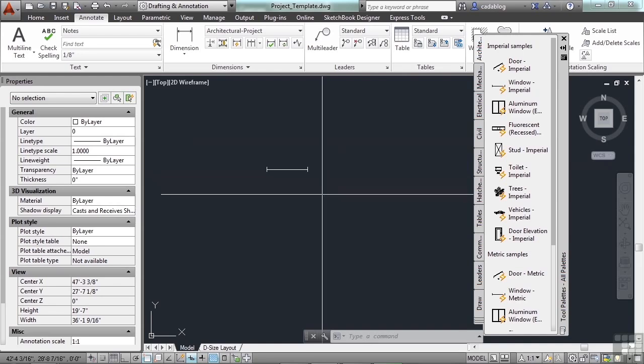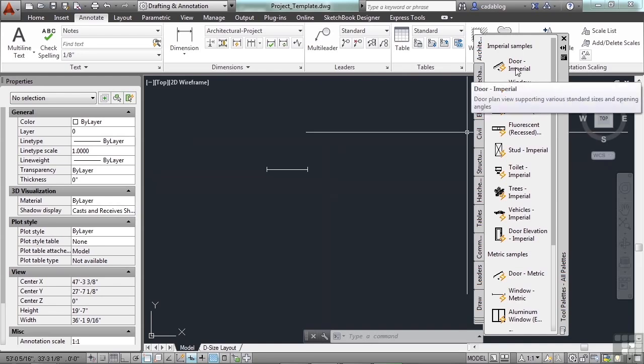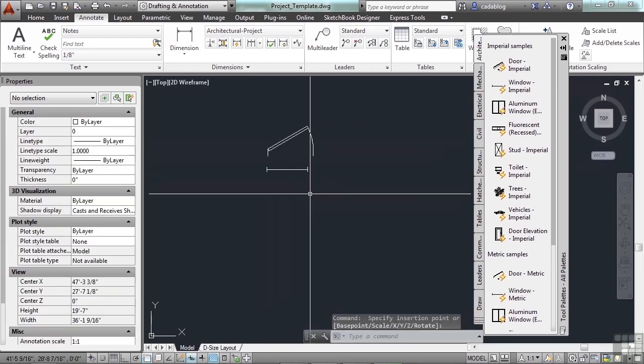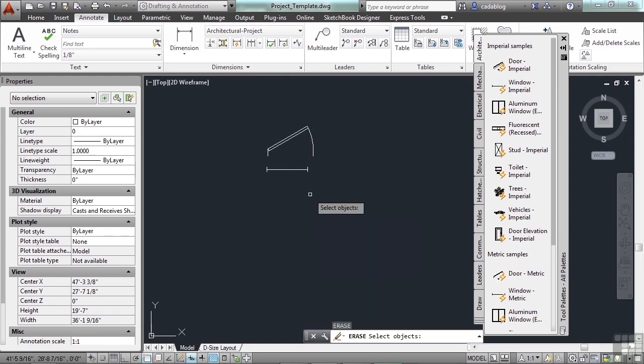Now let's do the same thing with the door. We want this door right here. Pick it and insert it. Okay, now we're going to use these 2 blocks in our template file much later on. We've added them to it. We can erase these, in fact, and they're still in the file.